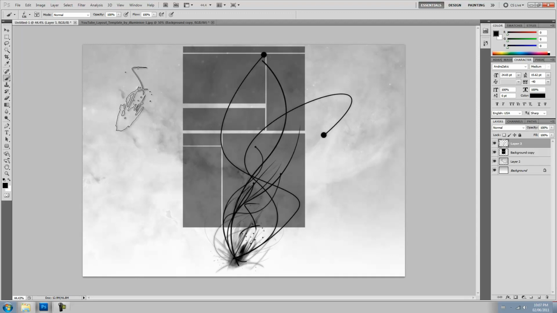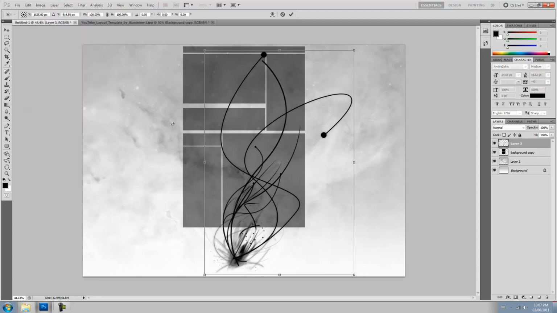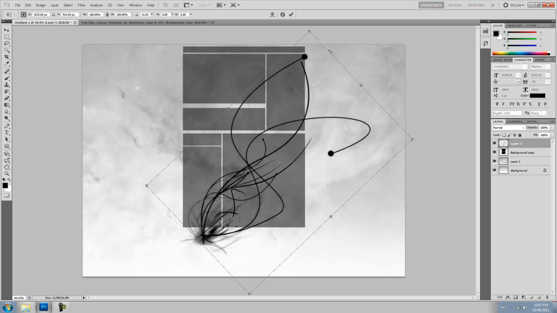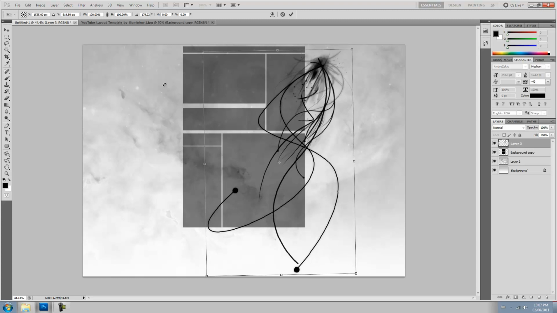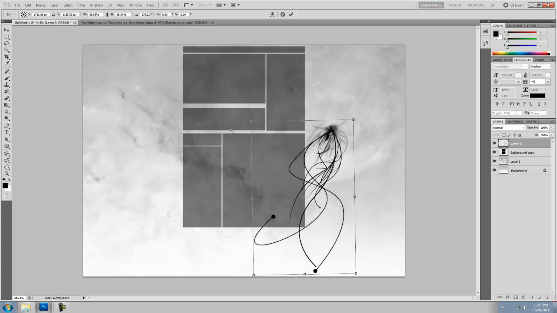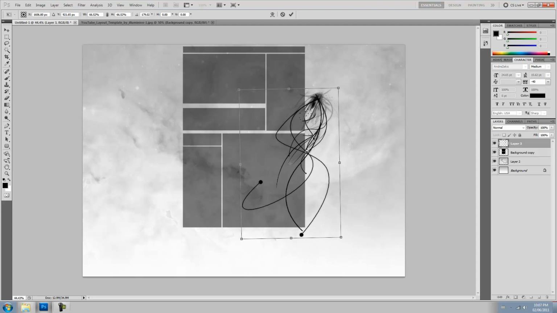So once you feel like you're done, make sure you click the Move tool and go to Edit, Free Transform. Now we're going to rotate this so that it's upside down. Next, we're going to scale it by holding down shift and grabbing one of the corners. Now drag it to the side of your template and press enter. Now we're going to do the same thing to the other side.